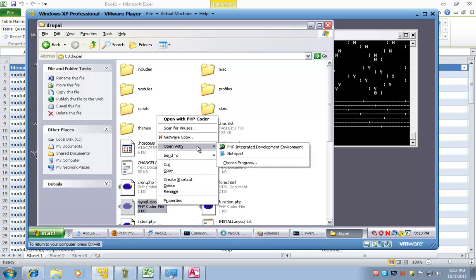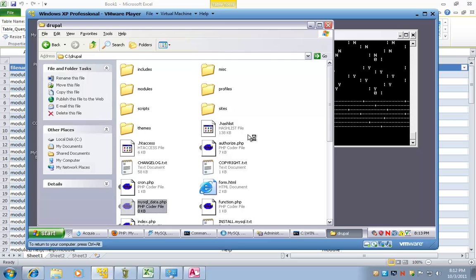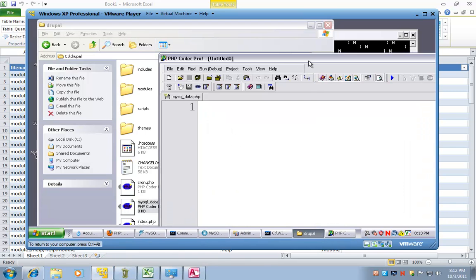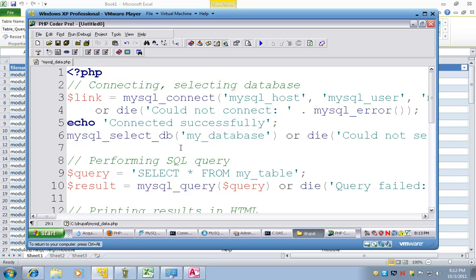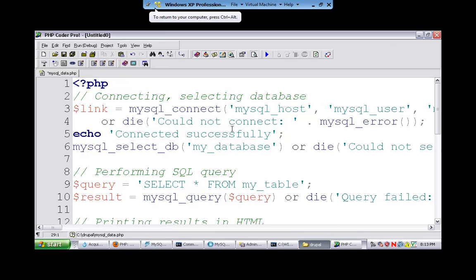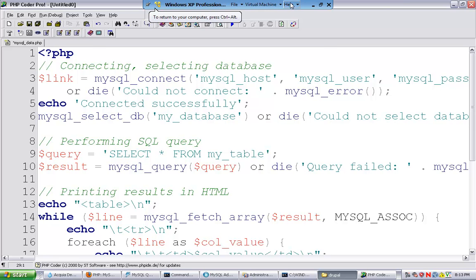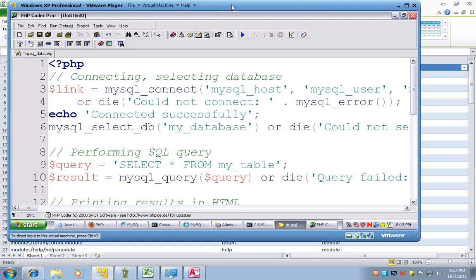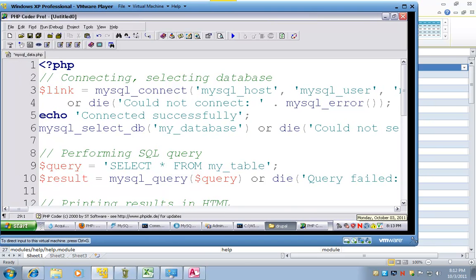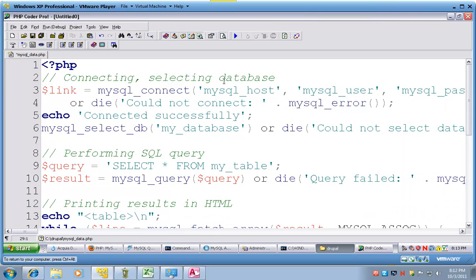I can go to edit it with some IDE like this one, and I paste in the example. Actually, I'm not going to do that because I'm not sure if the recording would pick that up. Okay, so let's stretch this a little bit.